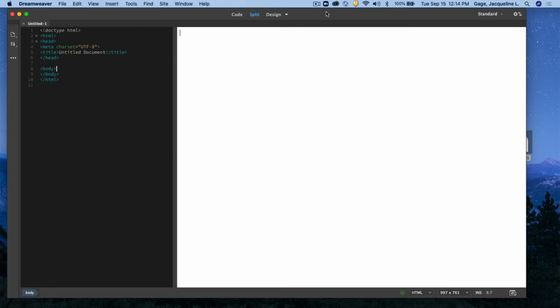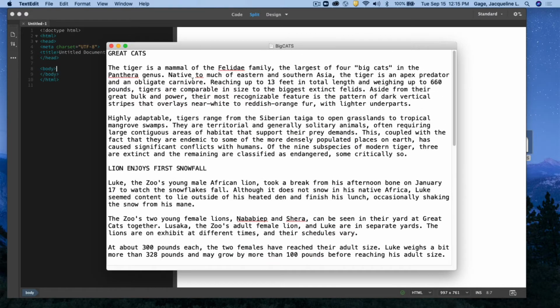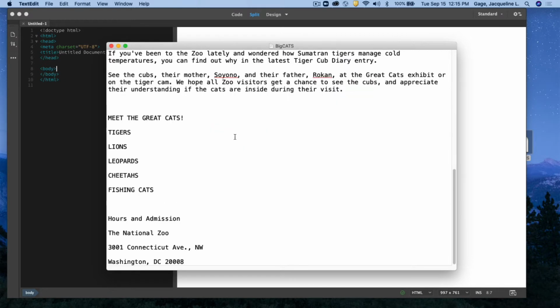Okay, this video is going to be on the basics of CSS. CSS stands for Cascading Style Sheets. And what I have here is just a simple text document that has no formatting. What I'm going to do is copy this text and format it in Dreamweaver using style sheets, or cascading style sheets.